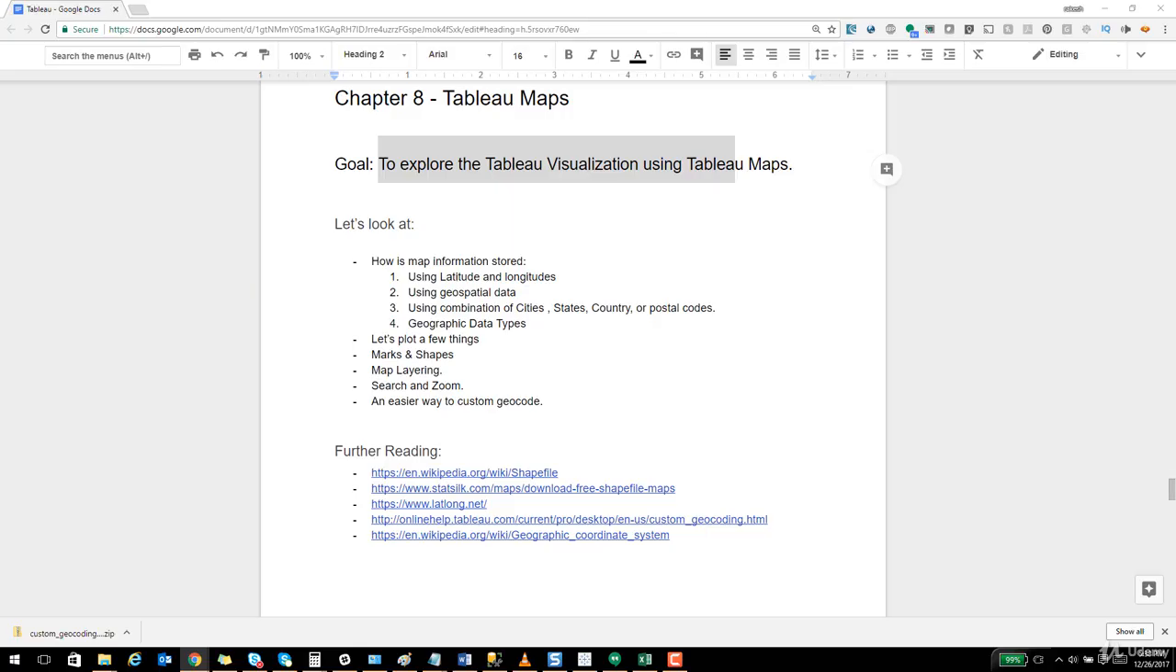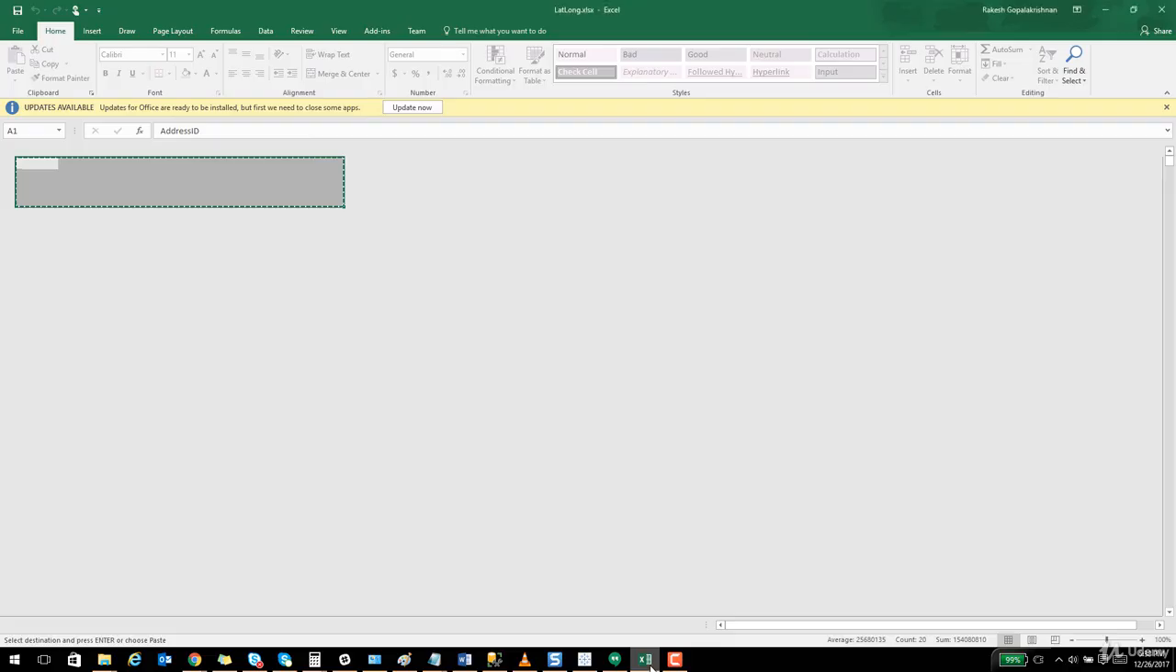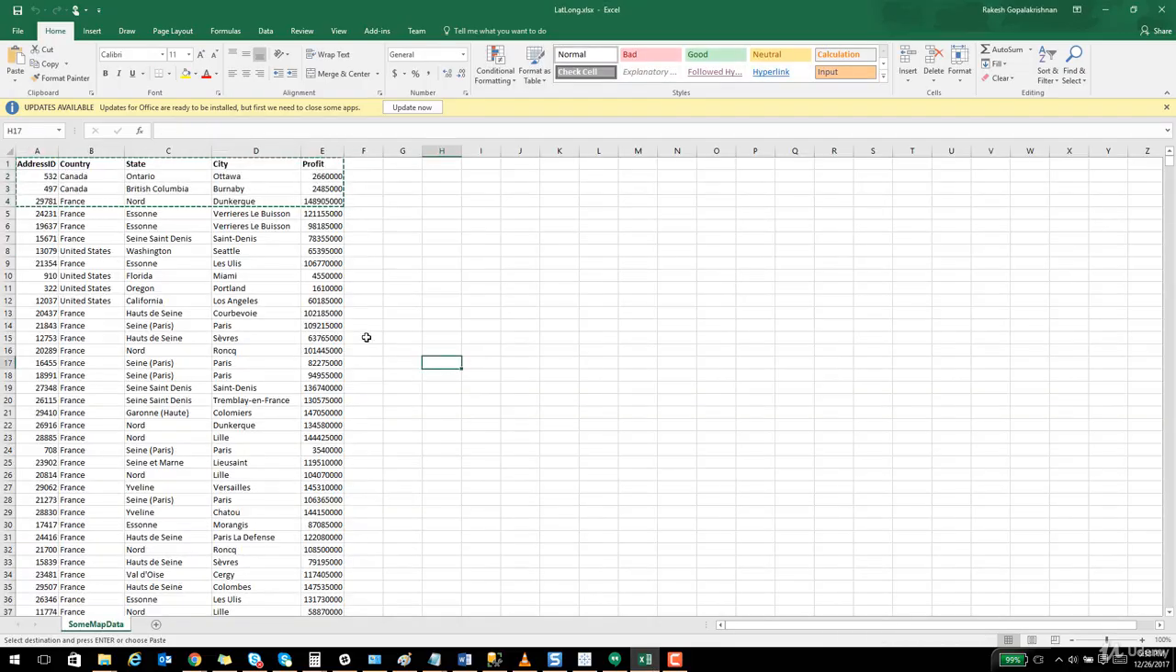All right, so we know how map information might be stored. Let's look at some sample data and try to plot a few things in Tableau, right? So what I have done is I have taken a few rows from our AdventureWorks database and I have just put this into a table. And this is nothing but country, state, and city. But I have just punched in some random values and called it profit, right? So we will keep this very, very simple. And this is how it's going to look like.